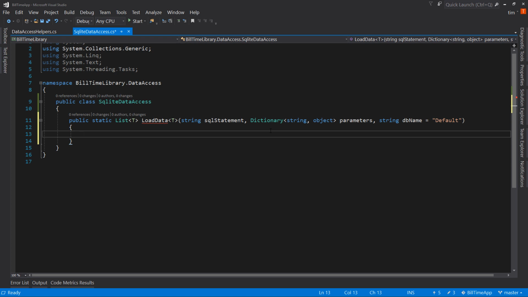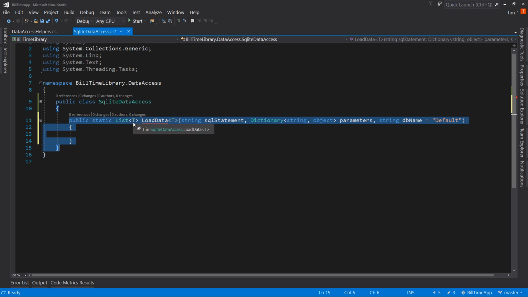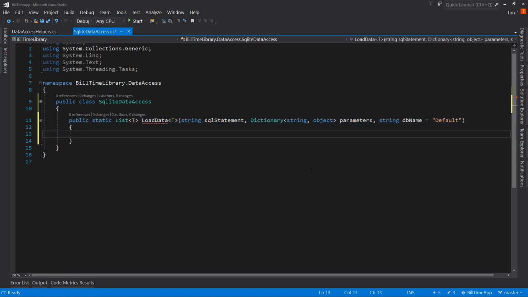When I do a Dapper command and I say connection.query, I pass in a model. That model says, when we get the data back, put this into a list of that type. If I were to lock myself into a specific model, then I would have to create this code over and over again for every load data call that I want. Whereas if I make it generic, I can eliminate some of that repeated code. So let's do that.